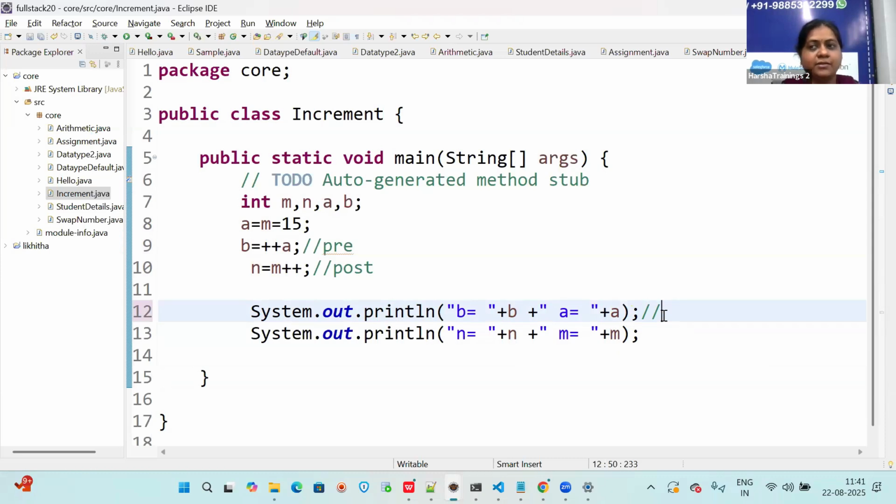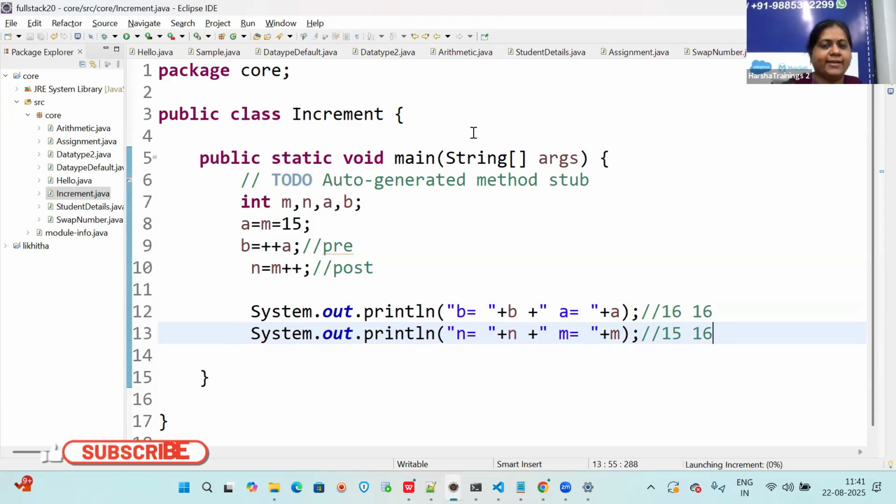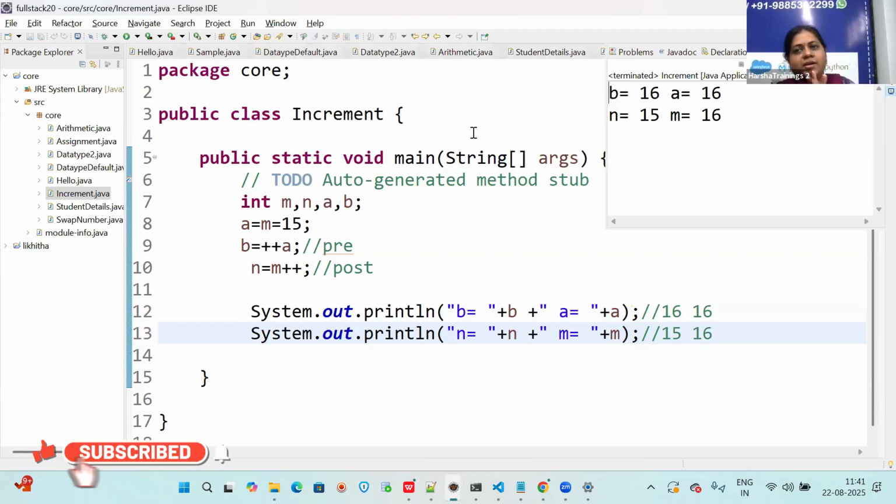What are the answers? What are the values here? 16, 16. What are the values here? 15, 16. Is it correct? Anyone? Okay. So let us execute and check. Correct? So it is incrementing pre and what? Post. Decrement also will decrease by 1. Same thing. Okay. Clear all?